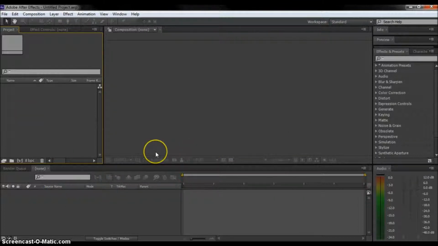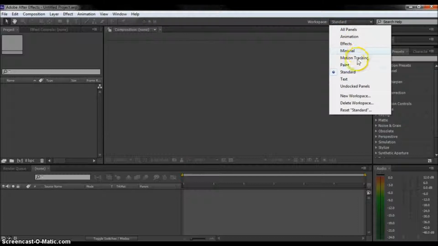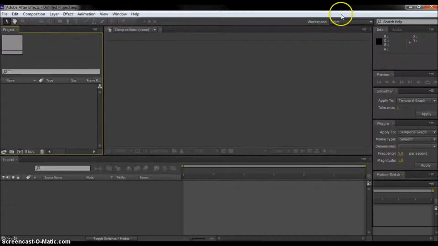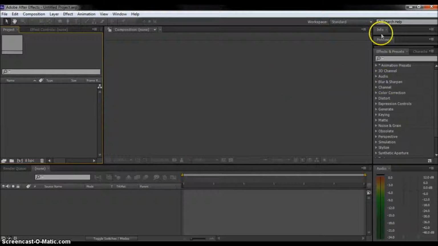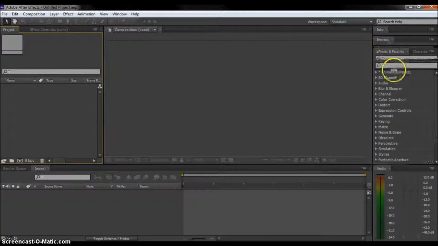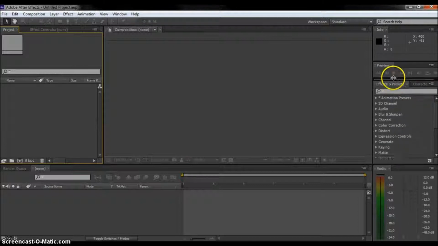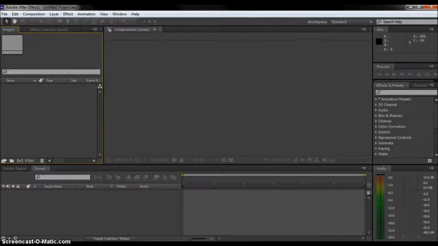I'm using After Effects CS6 here. So I'm just going to give you a quick look at what the workspace looks like. I'm using the workspace standard. They're all slightly confusing, like paint, animation. I use standard for the majority of times. So, hang on, I'm just going to resize all this. Okay, so, we're going to start up here.